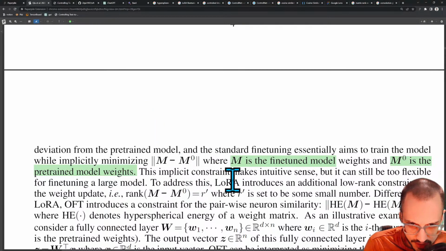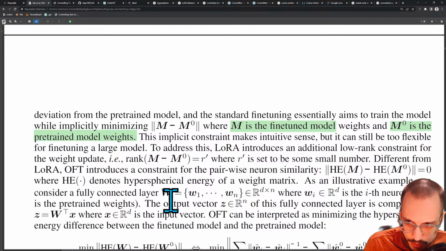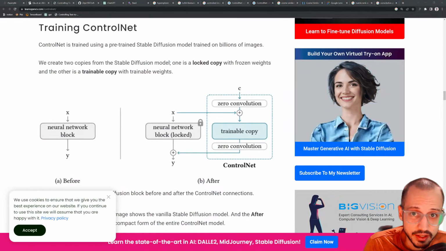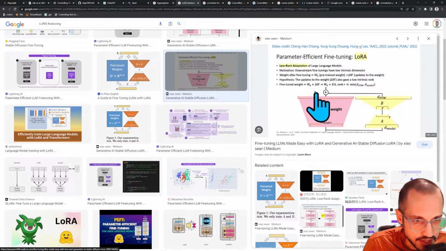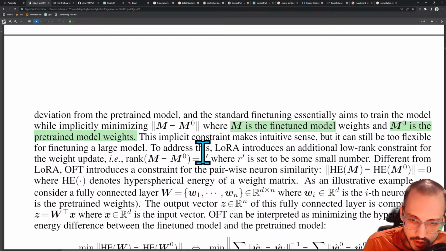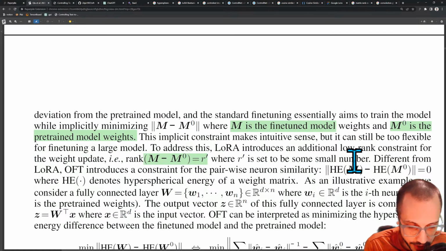This implicit constraint makes intuitive sense, but it can still be too flexible for fine-tuning a large model. To address this, LoRA introduces additional low-rank constraints for the weight update. Right, so with LoRA you're just training this extra low-rank adaptation, this delta W, but the delta W is constrained so it can only be a low rank matrix, right? So the rank of this delta W needs to be small. I think in the paper they look at the different ranks, rank 0, rank 1, rank 2, and it turns out that you can use a very low rank.